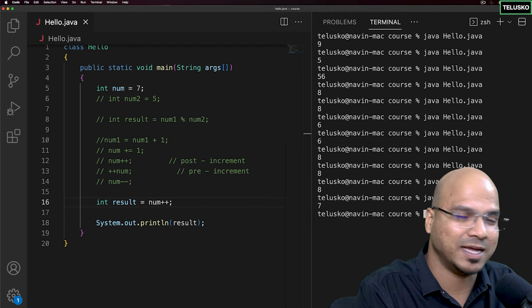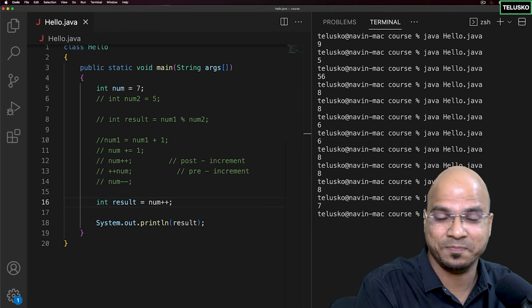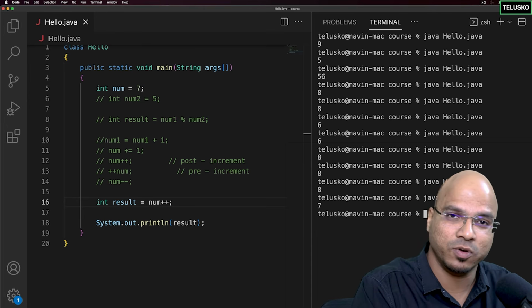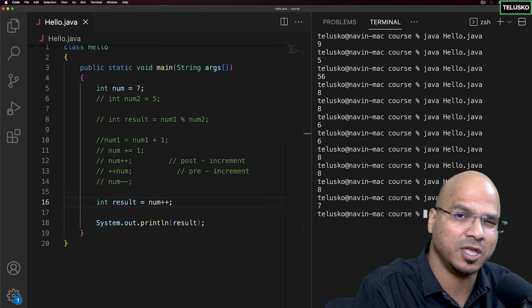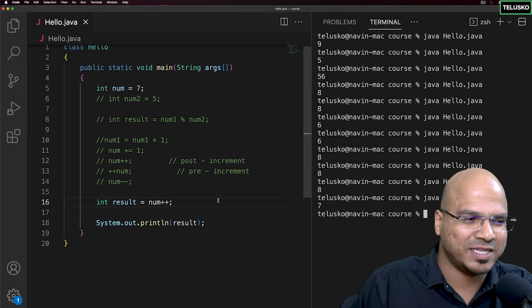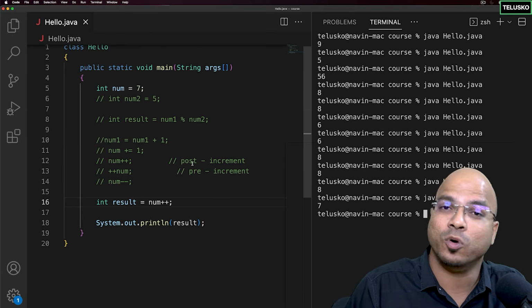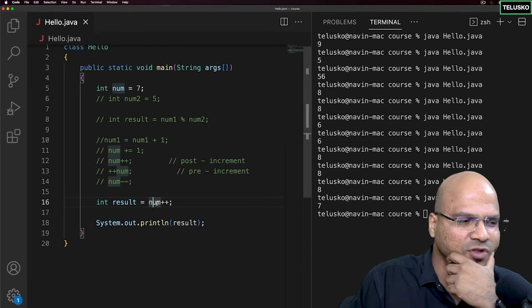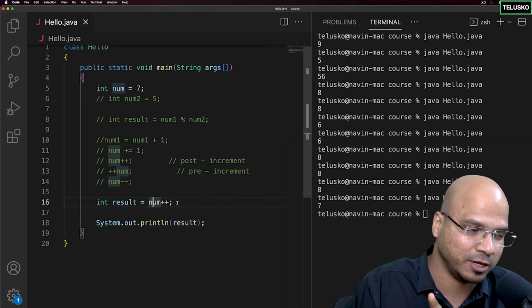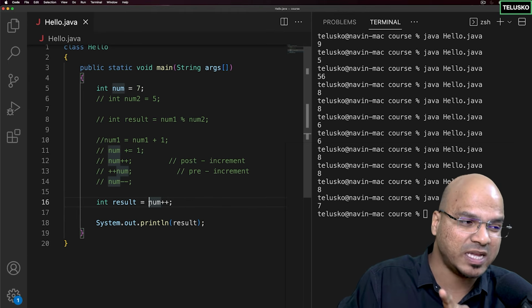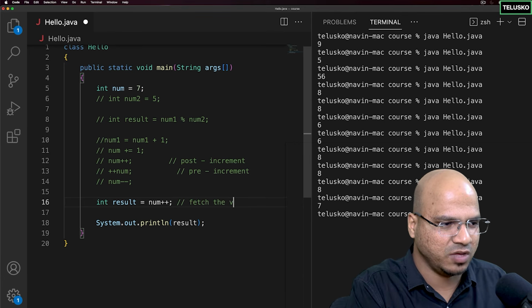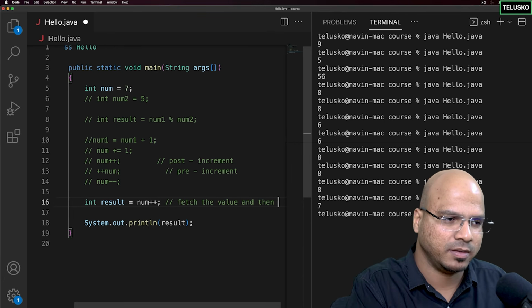So ++num and num++ are not the same. I mean, it works the same if they're individual statements, but when you try to fetch the value from them while they are performing the operation, they behave differently. So let's understand why it is called pre-increment and why it is called post-increment. Whenever we use the assignment operator with this operation, it will check, hey, we have an operation which is num++, but that's a post-increment. So first it will fetch the value of num. Let me repeat. It will first fetch the value and then increment.